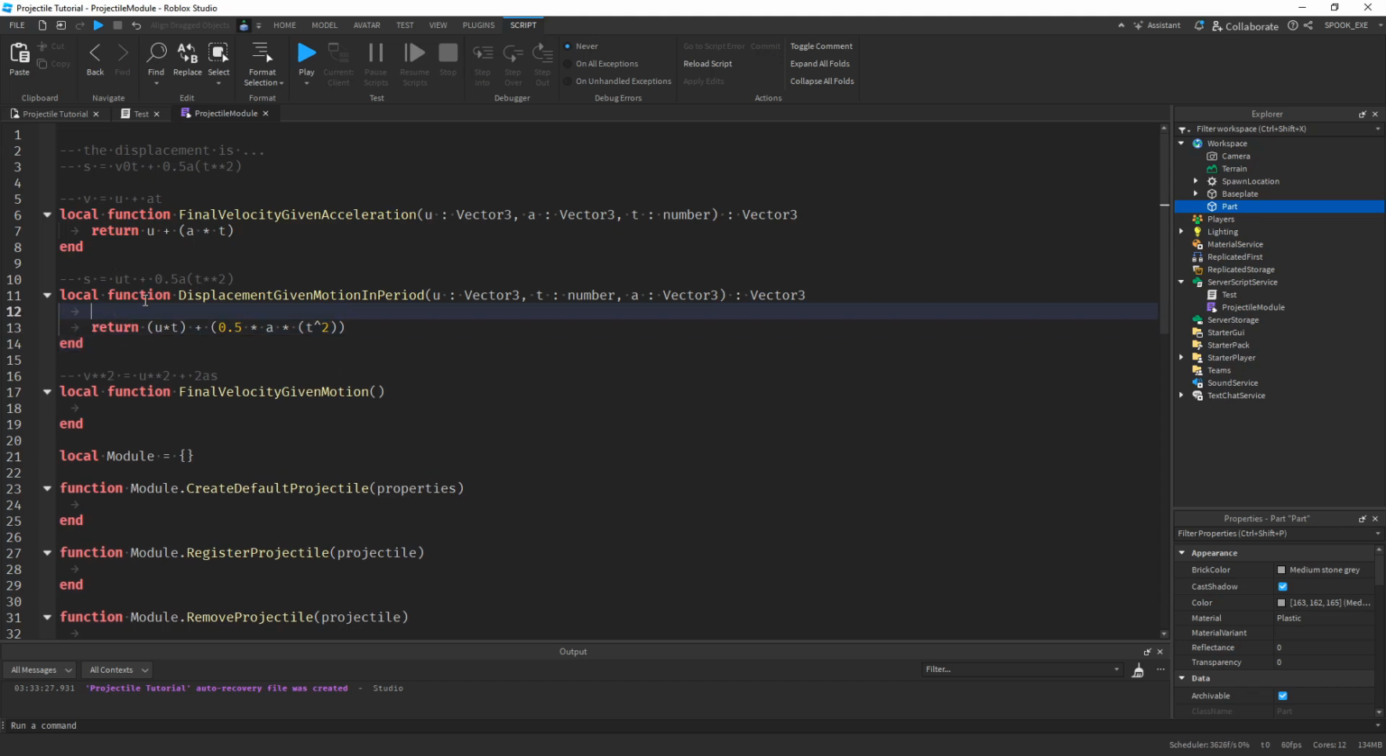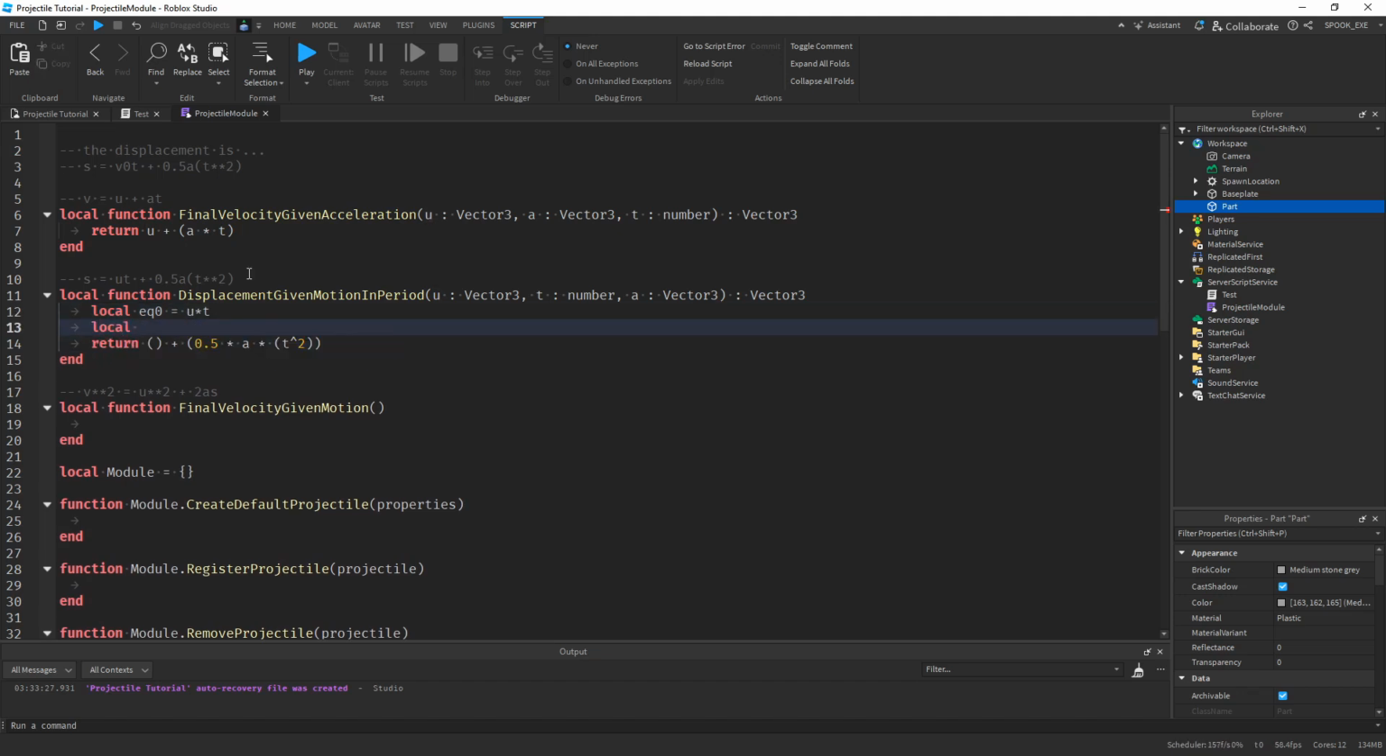What we can always actually do is local equation 0 is u times t, and local equation 1. So we're starting on the left side of the plus, then doing the right side of the plus, or the addition, and we'll just add them up in the end. Like that. That might be better for you.